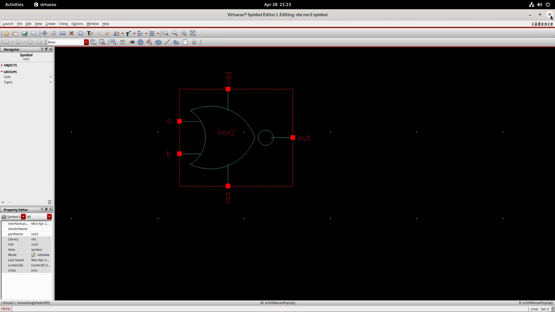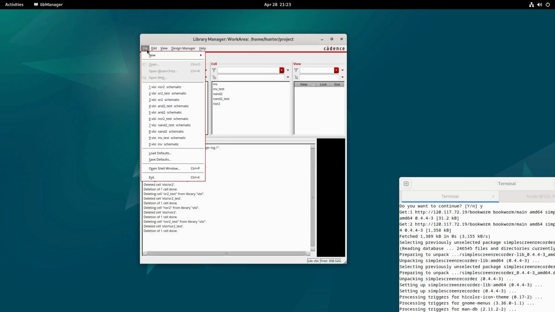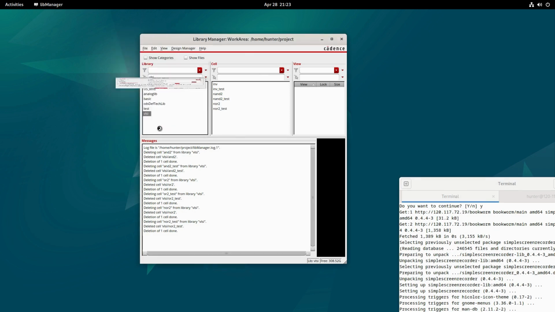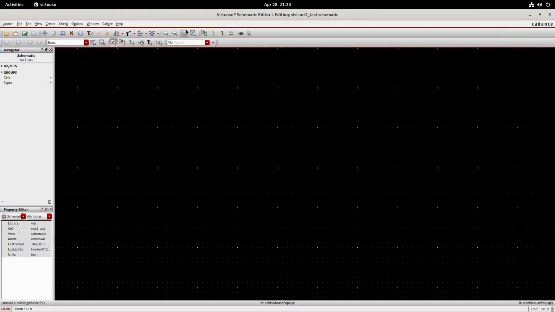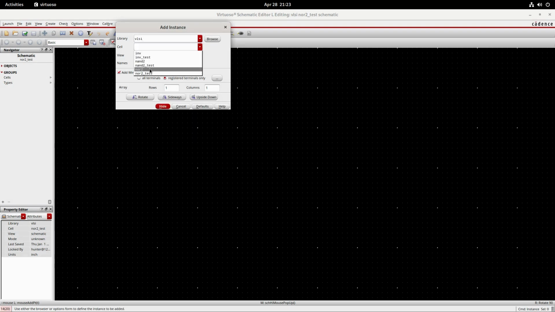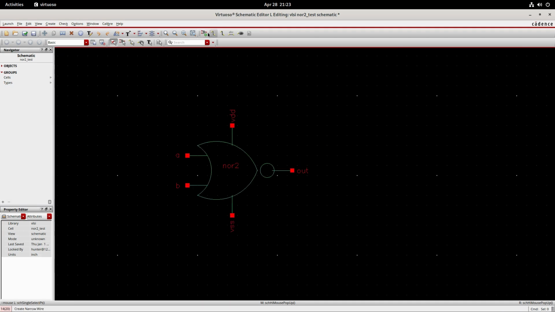Now we need to create the test bench for this. For that, exit, file, new, cell view, and now this is NOR2 test. Okay, just go to create instance, VLSI, NOR2 symbol, and press hide, place it, press escape.